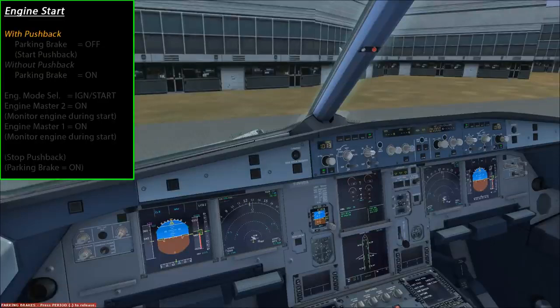If you're going to do a pushback start, the first step would be to turn off the parking brake. Once that's turned off, you would then initiate the pushback. You can do that either by pressing Shift plus P for pushback, or if you're using a Ground Crew add-on, they usually include an automated pushback feature, so you could initiate that to start the aircraft rolling backwards.